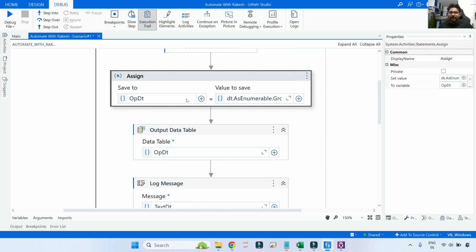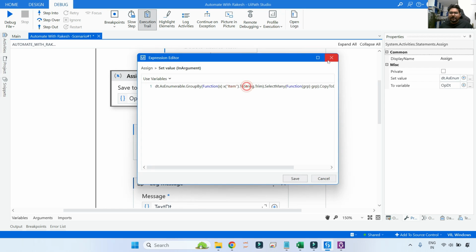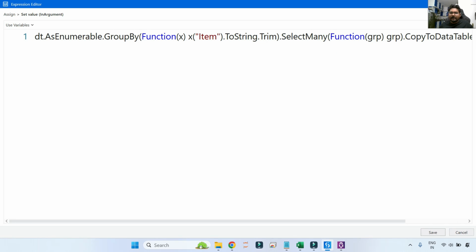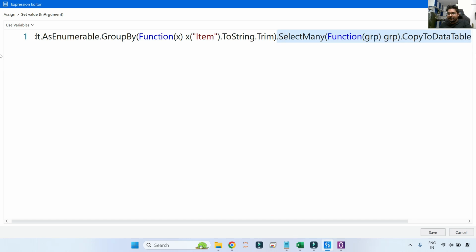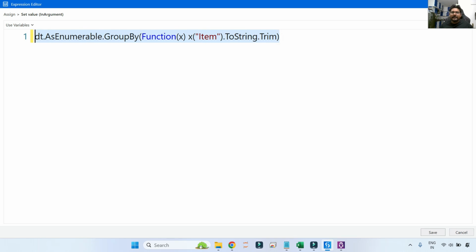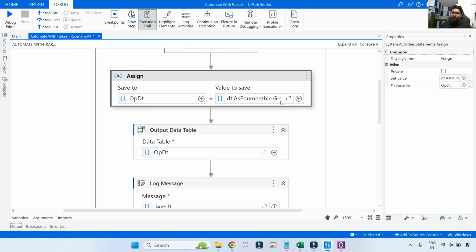Okay, so now let's look at this. Until now we have applied only this dt.AsEnumerable.GroupBy function x item.ToString.trim. So what it does, it has returned an output which is called IGrouping, which has a key and has elements. We have understood this pretty clearly. Now our objective is that, whatever it is, you convert that to a data table so that I can use that variable to write it in the Excel. That is our main aim.